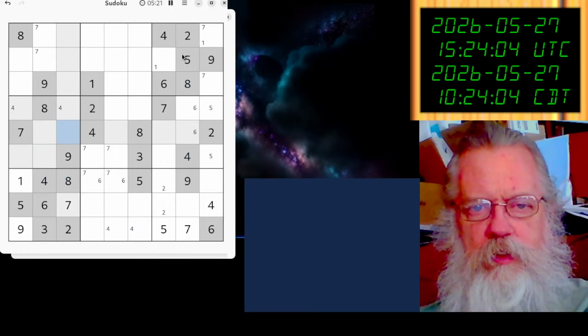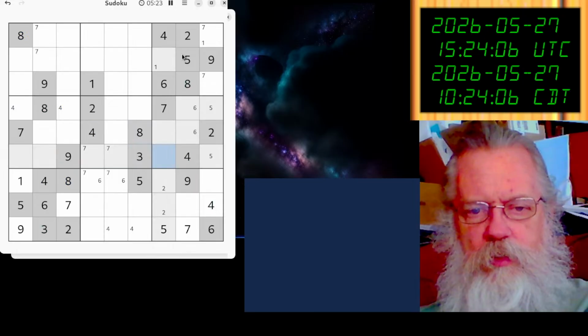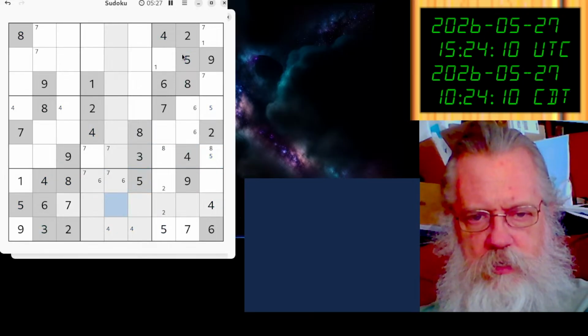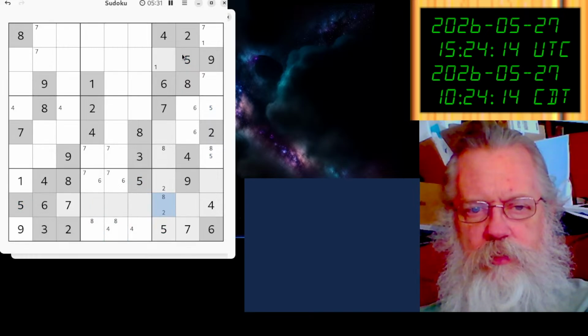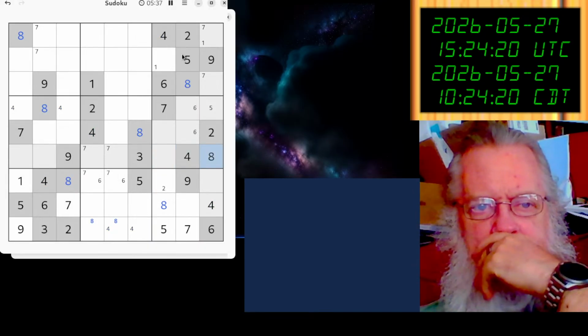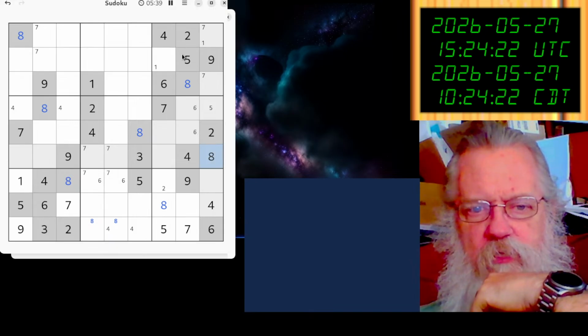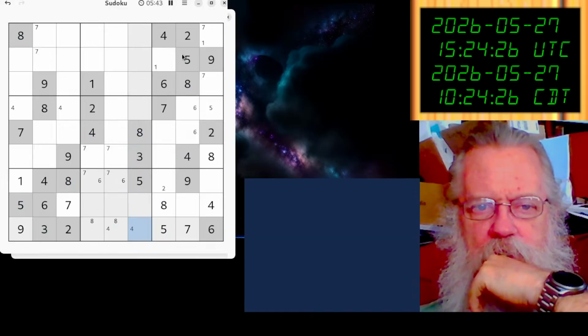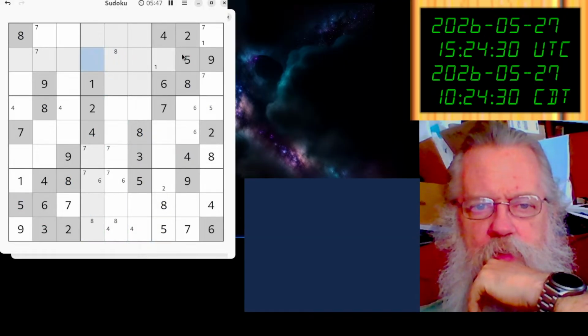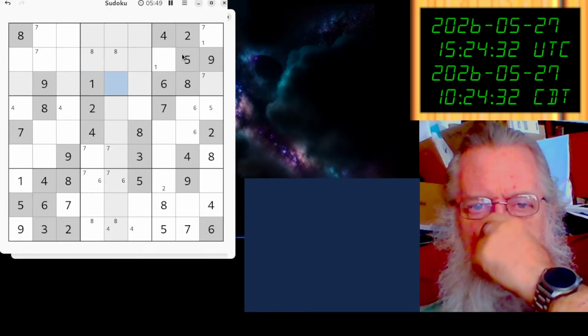8s. We've got an 8 here and 8 here. One of these two is going to be an 8. Down here, I've got one of these two that will be an 8. One of these two, this one will be an 8. So that's not an 8, that's an 8. And 8s are all over the board now. Nope, almost all over. I've still got 2 to locate here. And now we've got 2 to locate up here.